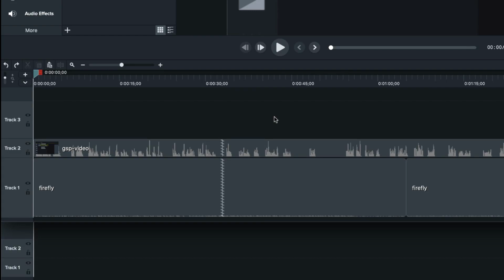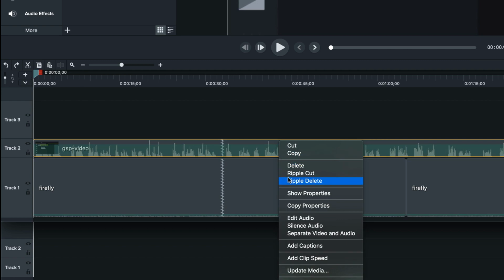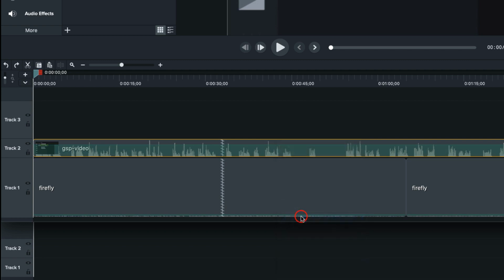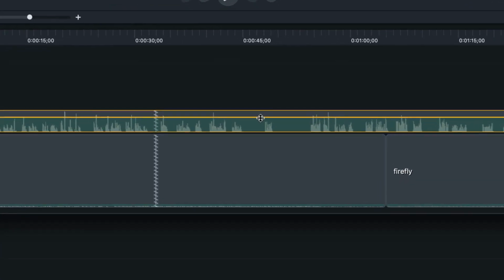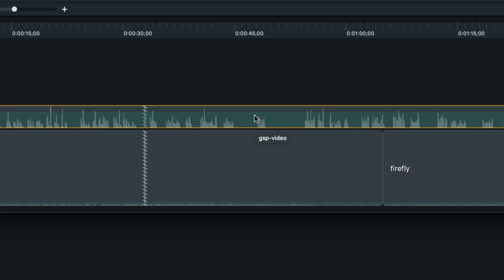Another thing that you may have to do is edit your audio. So find it in the timeline. You'll see some audio waveforms that go up and down. Right-click it and go to Edit Audio. Then you should see this green kind of highlight effect. And at the top of it is a line that you can click and drag up or down to decrease or increase the volume.